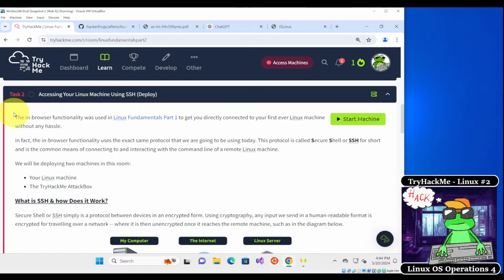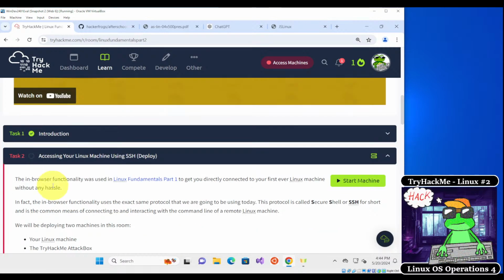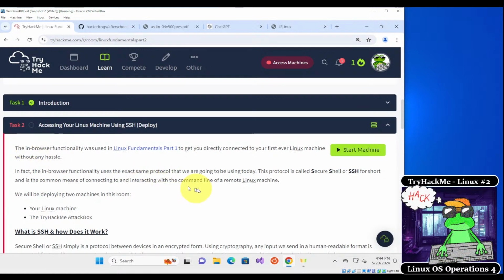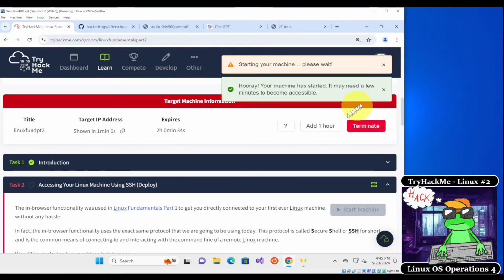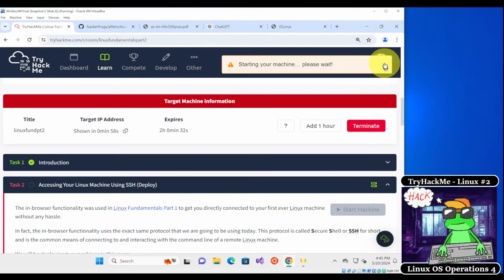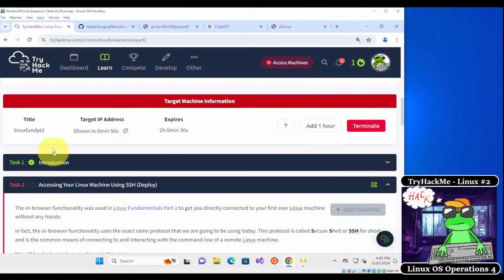In task 2, after task 1 is done, the first thing we need to do is start the machine associated with this room by clicking on the green start machine button over here. Just click on that, and that's going to start up the virtual machine associated with this learning module. It's going to take between a minute and a minute and a half to initialize.